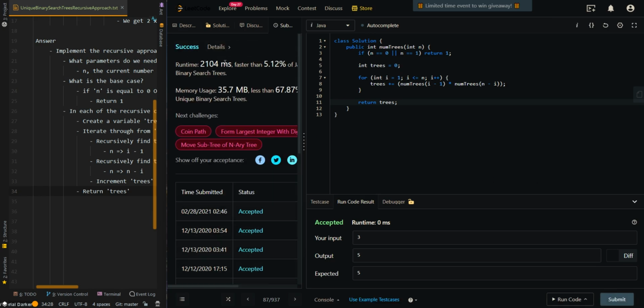This approach is still not efficient enough. We will optimize this in the memoization approach in the next video.